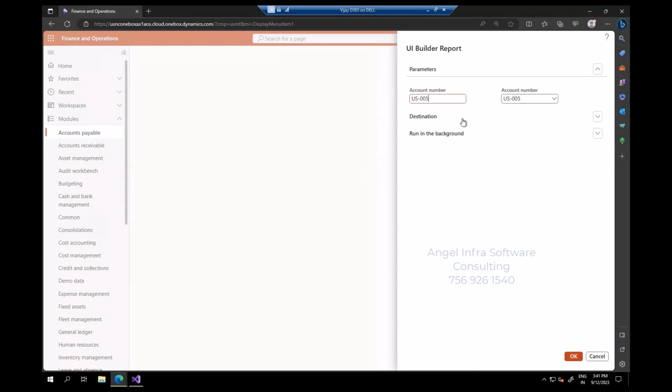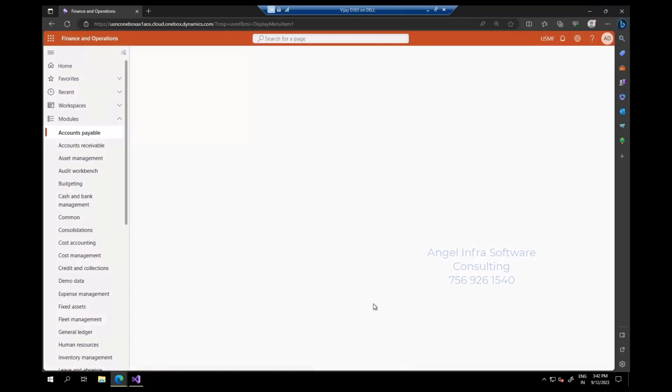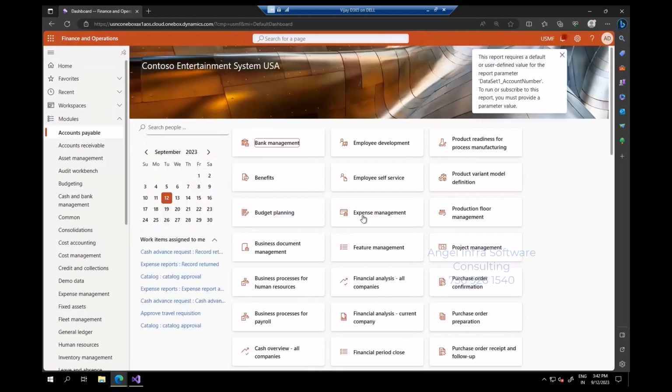So here you can see account number, you can select it. If you give some random input or you don't give anything, still you can click on OK. It will try to generate the report with a default request as the user parameter for the report parameter. This is something the system is generating.